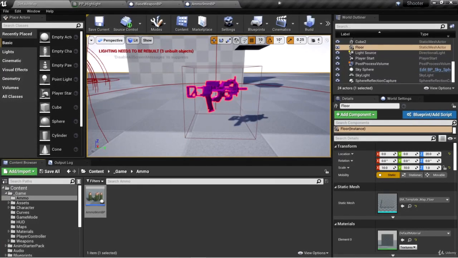Welcome back. We've just learned how to tint our objects with a particular color, but now we'd like to learn how we can tint multiple objects different colors.